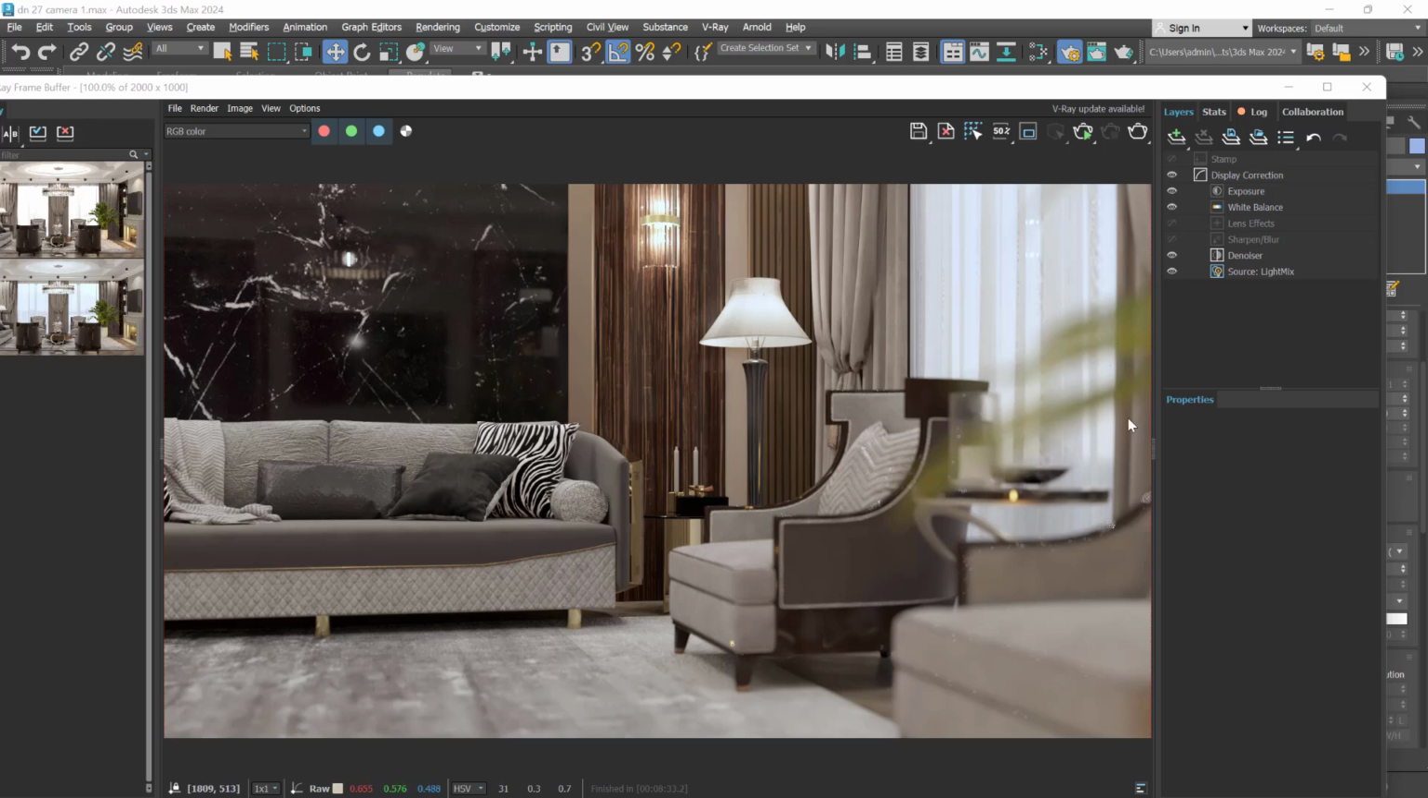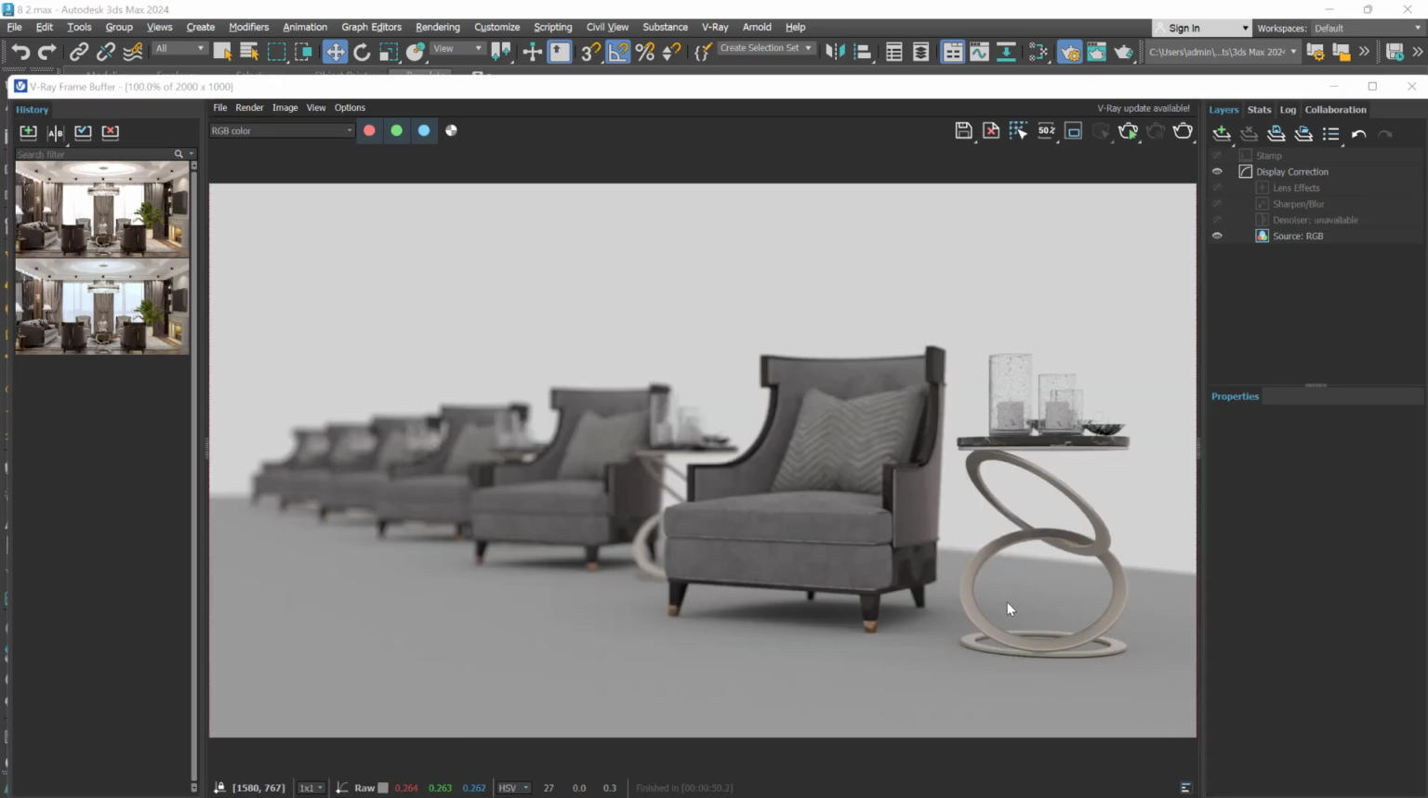In this lesson, we will see how we can create camera depth of field effect for our interiors. But before that, we will try to create a simple exercise so we can understand the basics and see how that effect applies to our scene.